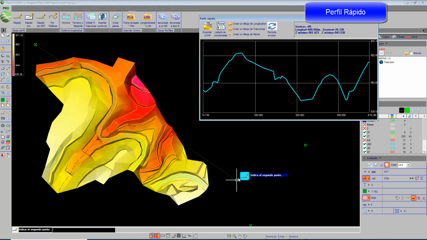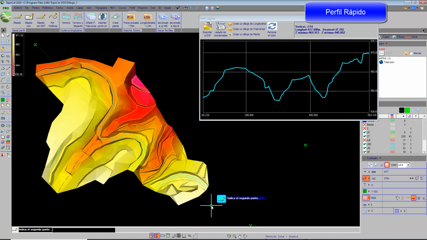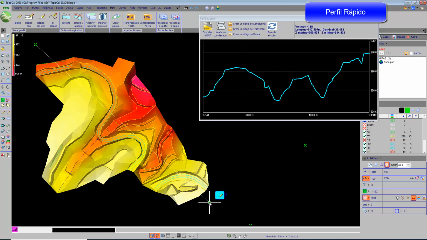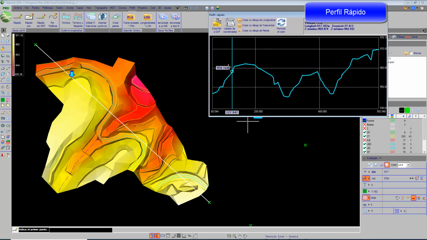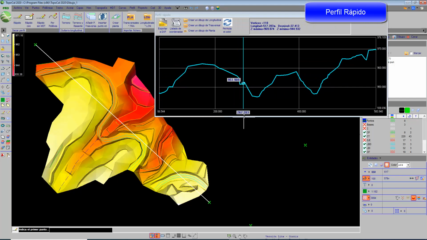Quick profiles. To complete the example, we get some quick terrain profiles. And we can see graphically, simply by moving the mouse, how quick cuts are drawn in real time with their data about distances and heights. And that's all.